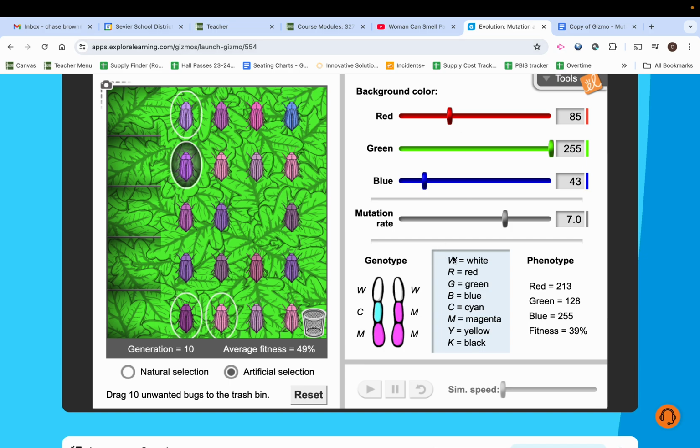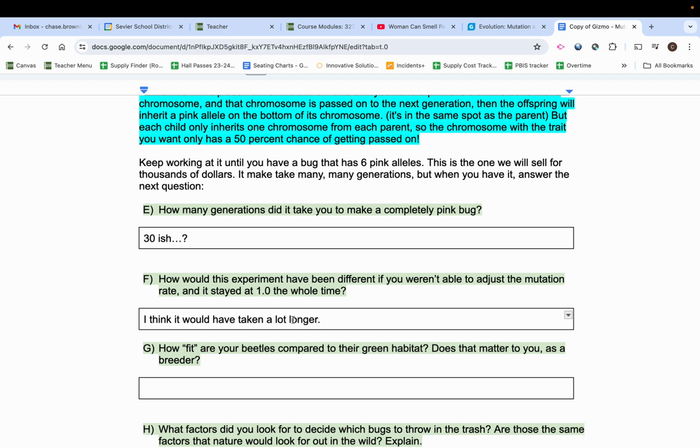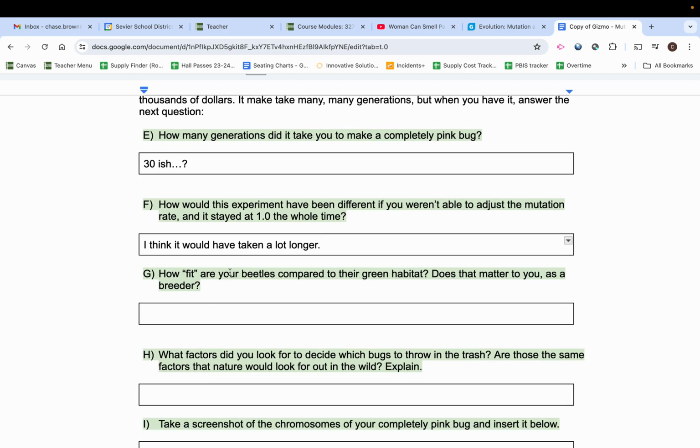But with a higher mutation rate, you are more likely to get bad mutations, but also more likely to get good mutations. Let me tell you, it is the worst when you have a great bug like this with 3 of the alleles that you want, and then it mutates and goes away from the pink or away from the trait that you like. But it happens, right? Happens all the time.